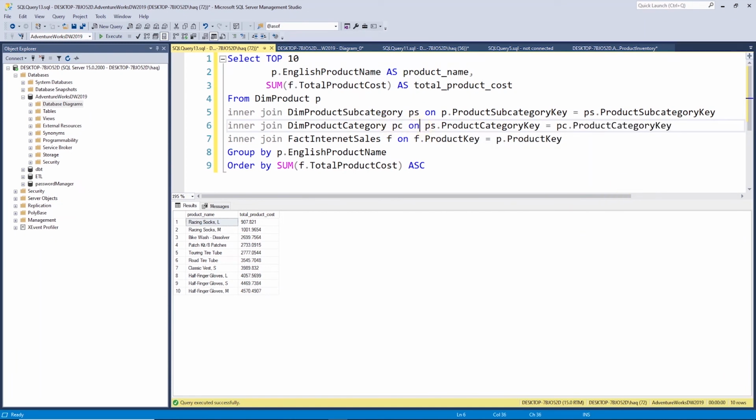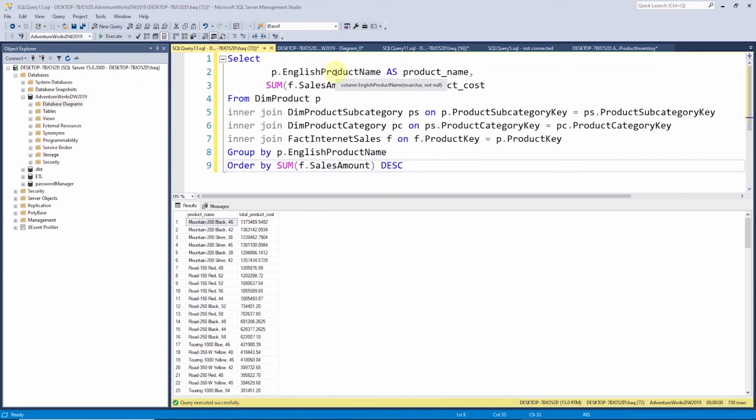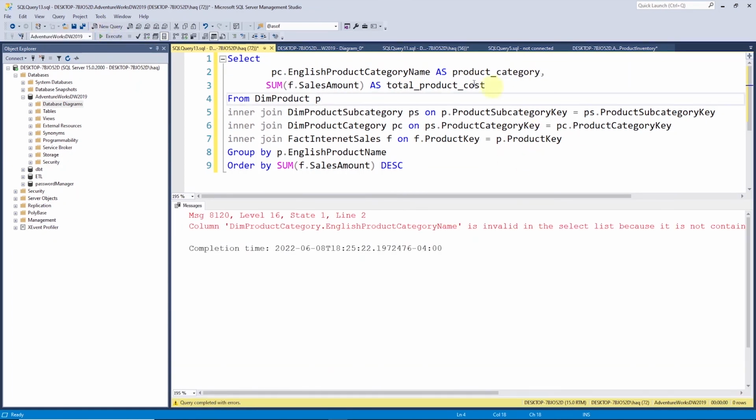We already have the fact internet sales table in the mix, so we'll bring the sales amount column back in the query, and let's go ahead and remove the top 10 clause. Also, let's fix the order by and make it descending. So let's go ahead and fix the select. We'll need to select the product category name from product category, and let's fix the alias as well. I think we need to fix the group by as well. So I'll bring the English product category name down to the group by and fix the alias, and we can run the query. Okay, one more thing.